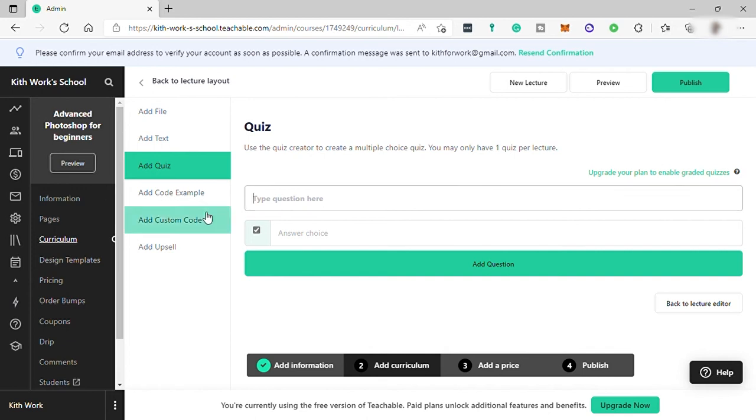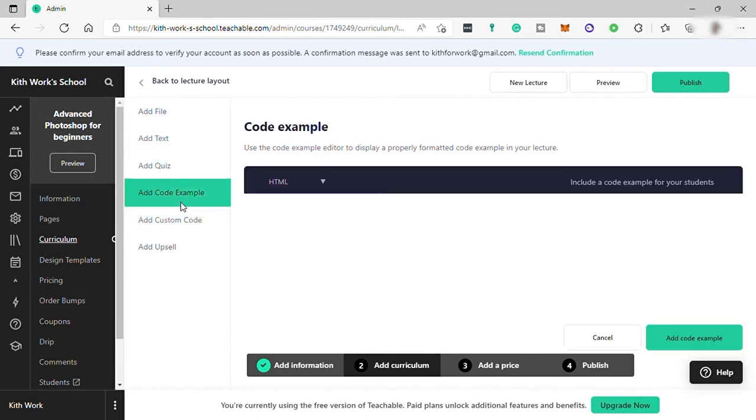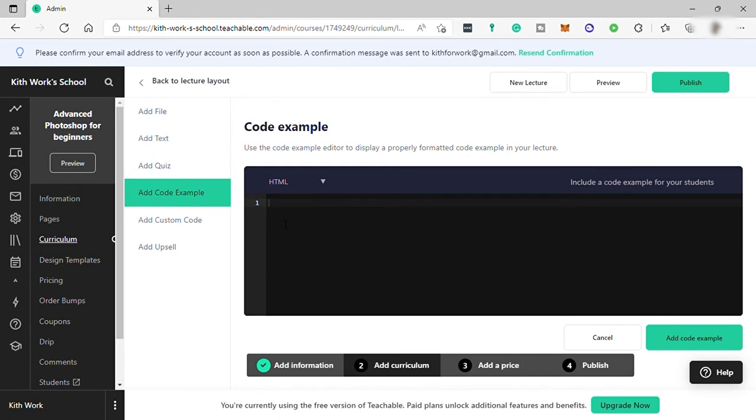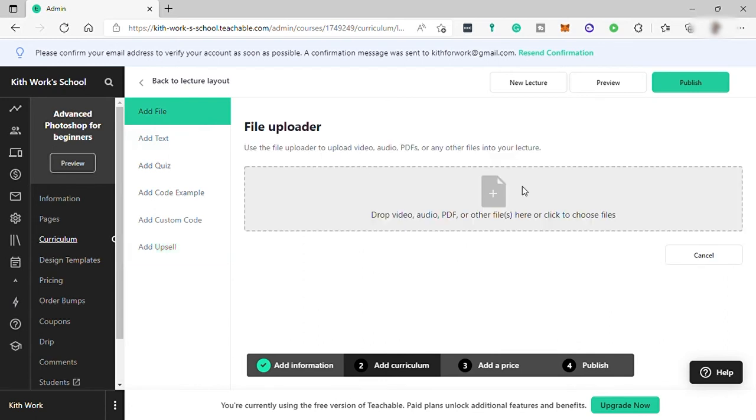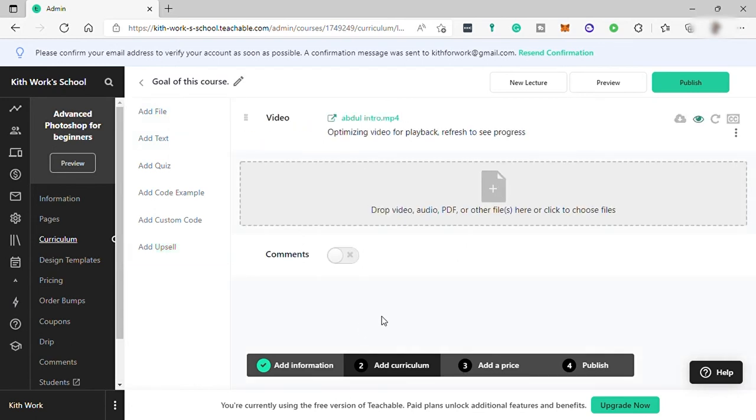And also coding for those who have more knowledge on HTML coding. And you may also allow the upsell feature for your coaching session if you have, but it also requires you to upgrade your free plan to paid plan. So let me just upload my file here very quickly, so give me a moment. So I successfully added a file here.